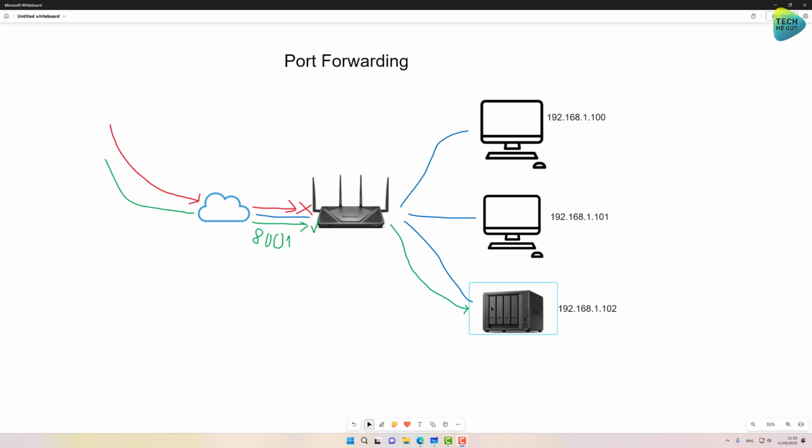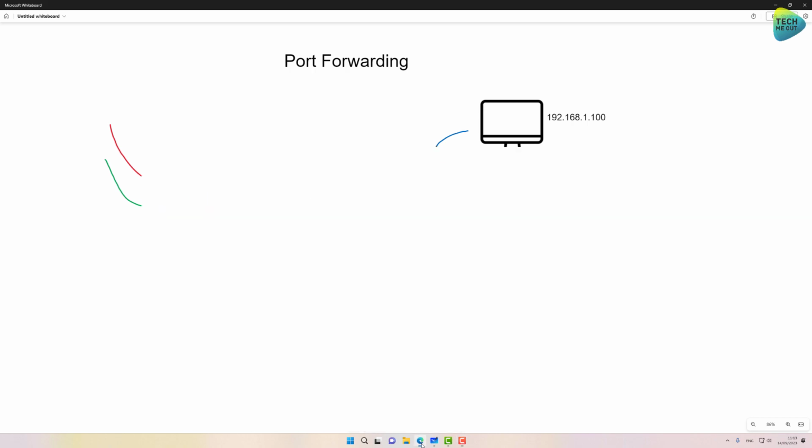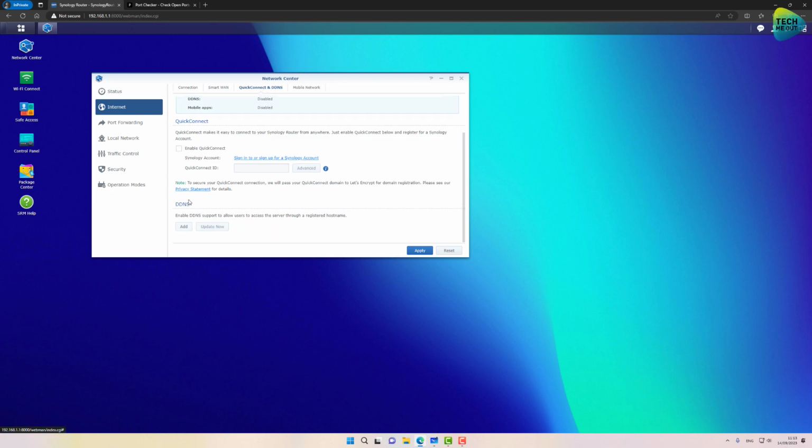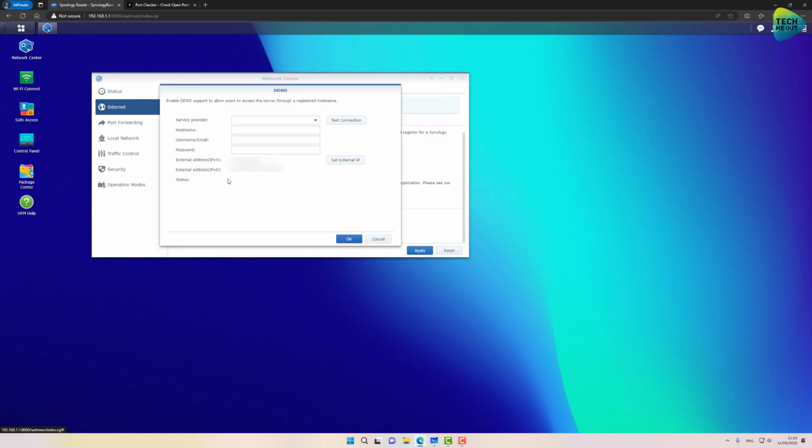So let's dive into my Synology SRM. Actually, this is the first step that you need to take: create or enable this dynamic DNS service. Go into your Network Center, Internet, and QuickConnect and DDNS. Scroll down to DDNS and add an entry. The service provider will be Synology.